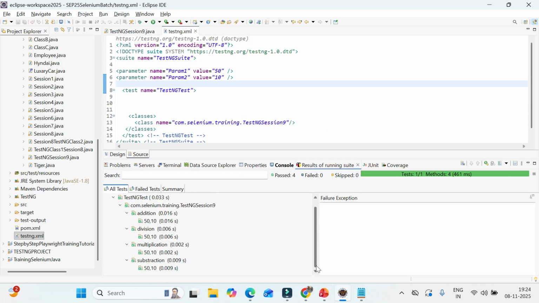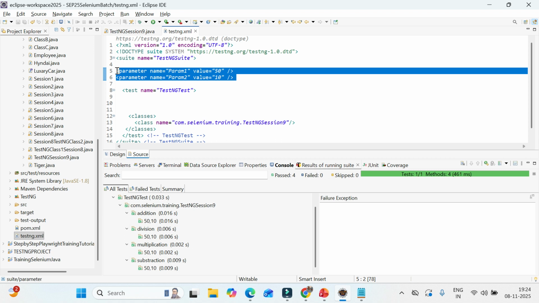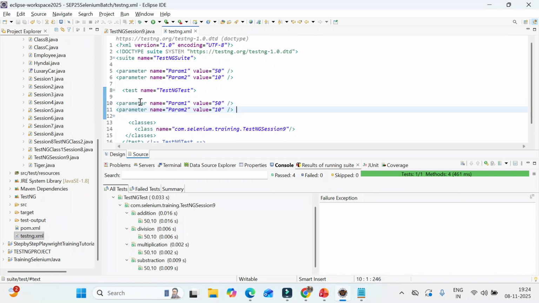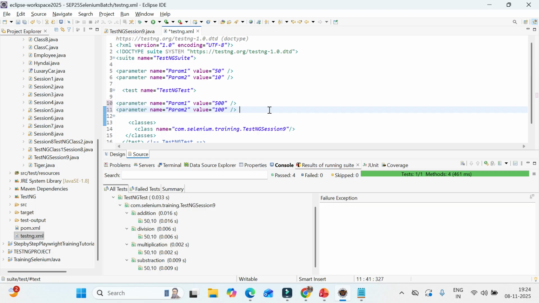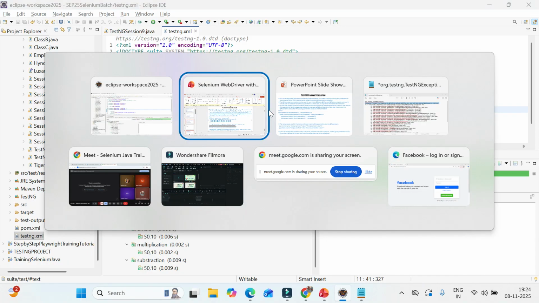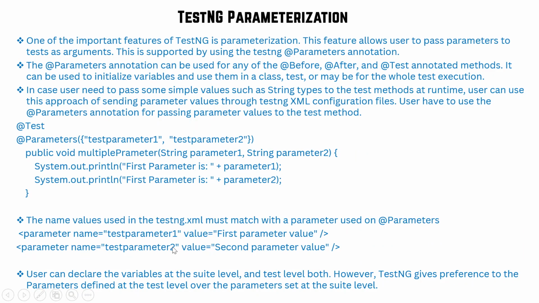But now questions will come in case you give the same parameter at the suite level and test level, but with a different value. Let's give it 500 here and 100. So what value will it take? In case you have the same parameter at the suite level and the test level, the test level will take precedence and the suite level will be ignored.